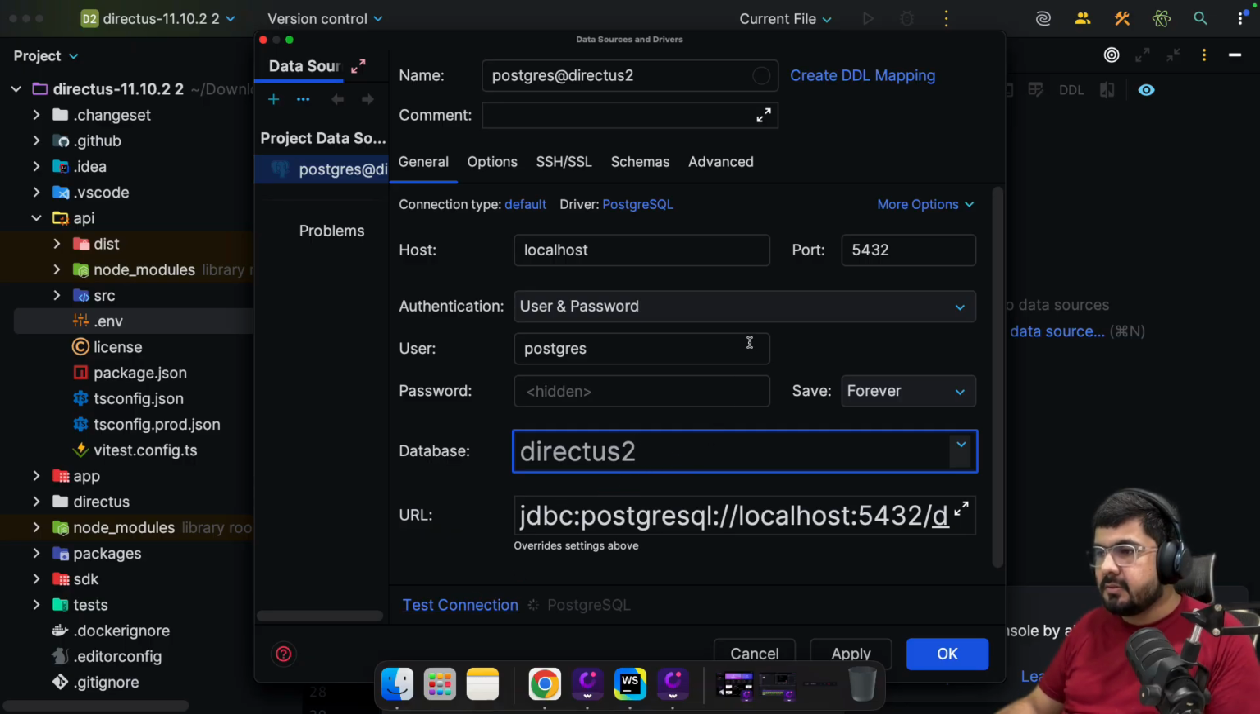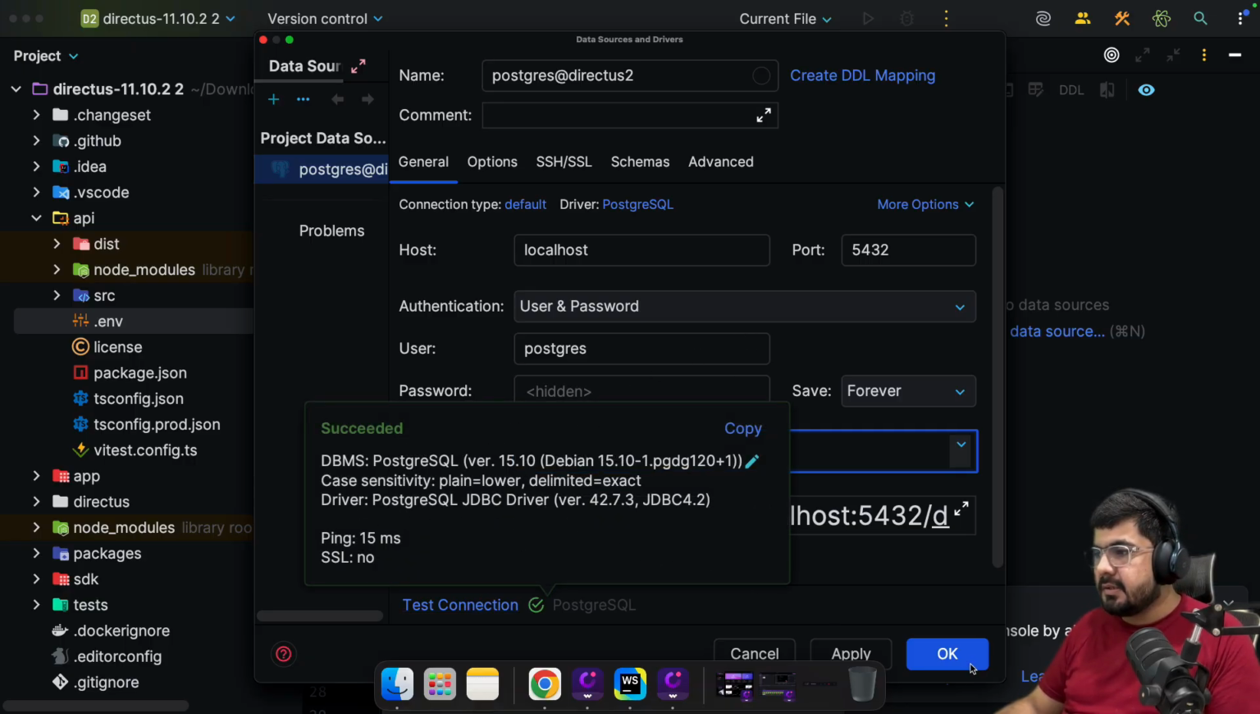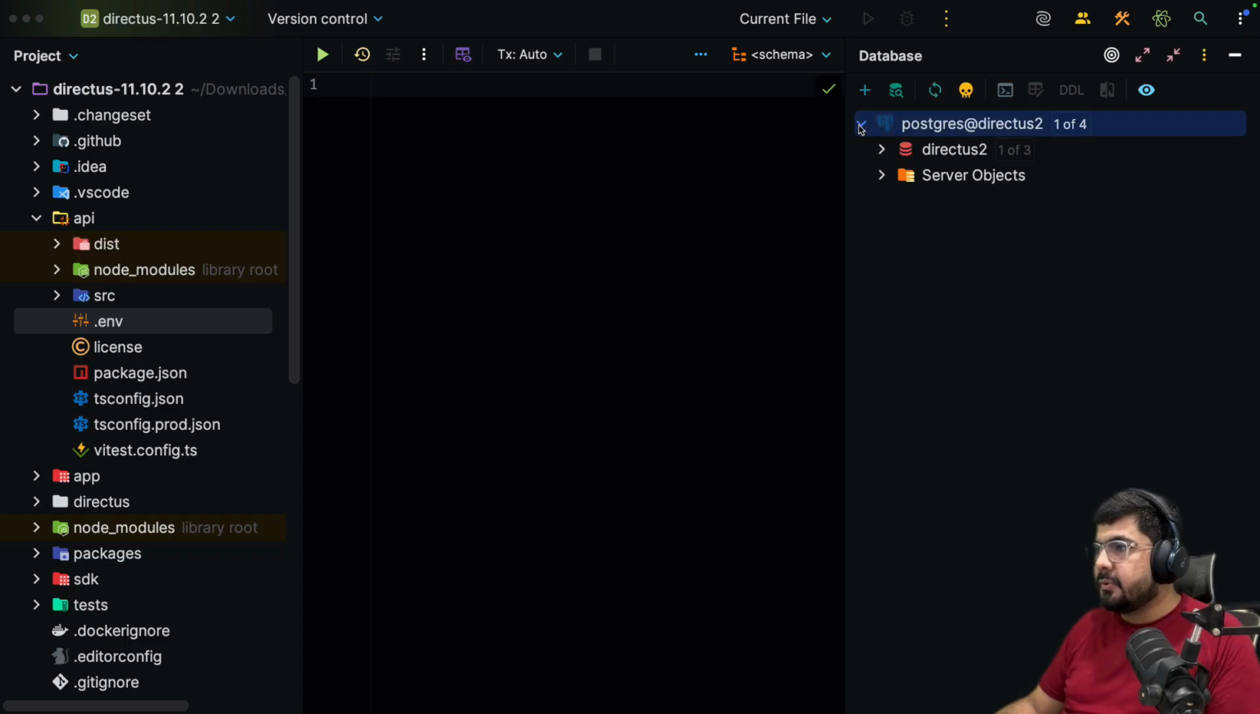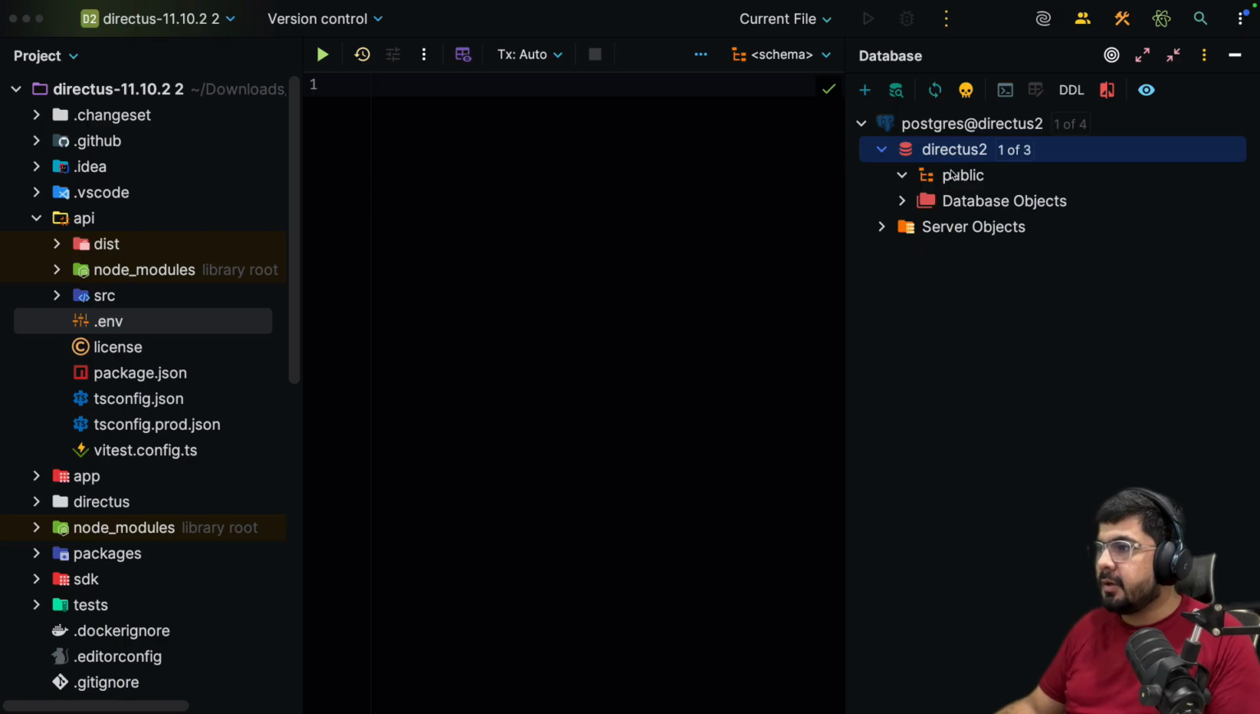So let's test the connection. And yeah, it succeeded. So let's click on OK. And I think we're good to go. So yeah, I would say so. Right now you can see that the database is connected, everything is working fine, but we are not having any relations inside this database.